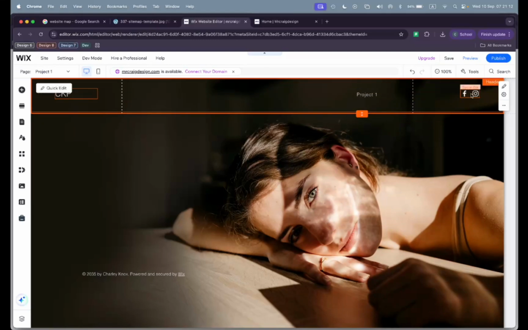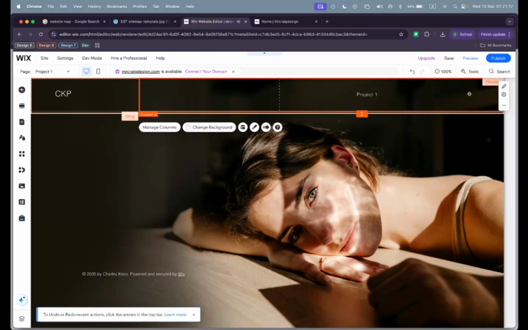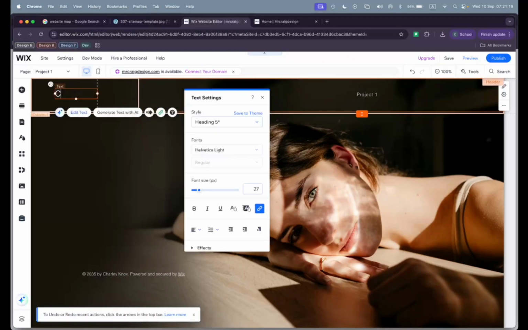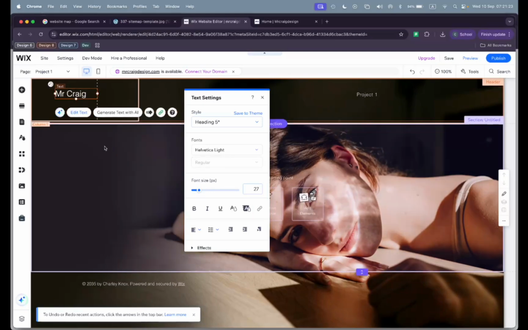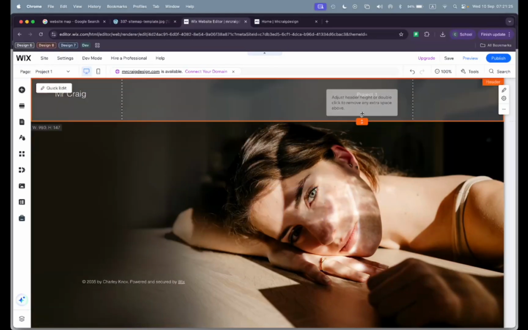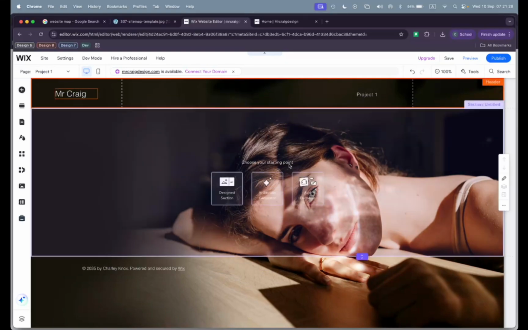But for example, I don't want this social bar, so I could click on that and then delete it. Now it's gone. I could also change this text to say, Mr. Craig. Probably not with that. There we go. It's a little too tall. I'm going to make it shorter. Something like that.